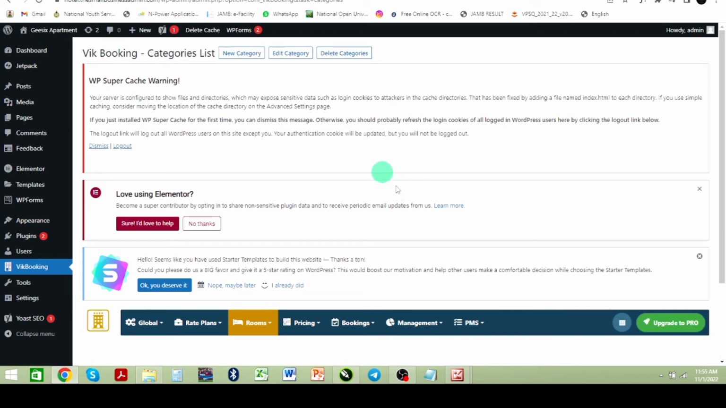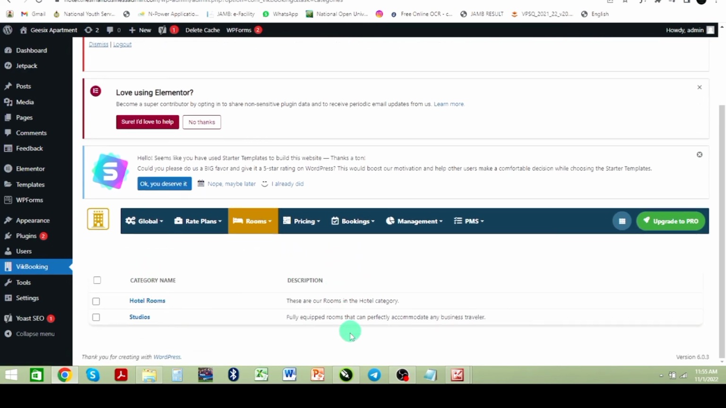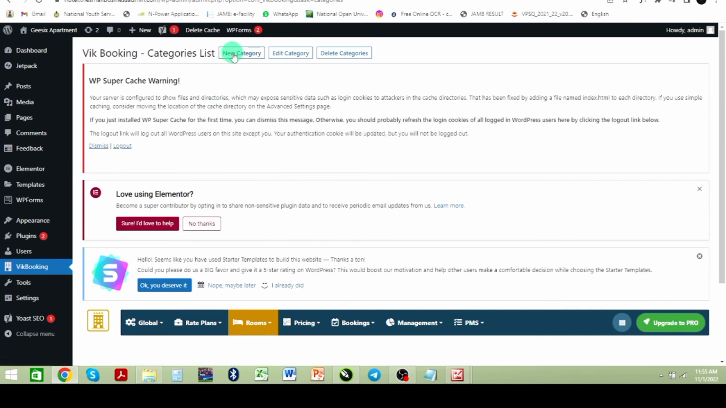Okay, so the next thing we want to look at now is categories. So when you click on this, you select the categories right here. You click on it, you're going to see something like this, right? If it's just hotel rooms you have in your hotel, you just leave this alone. But if there's a studio session in your room, you can just add studio, so that when the person is booking, they can select if it's a studio they want to book or if it's a hotel room. So to add a new category, you can just click here and add new category.